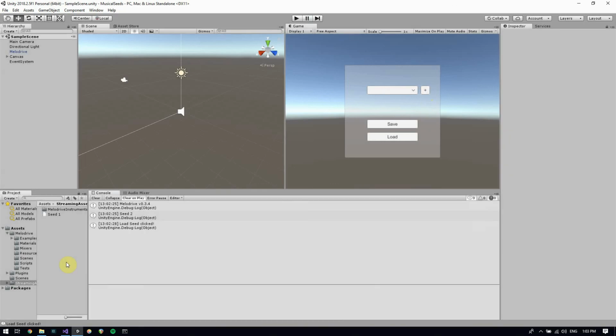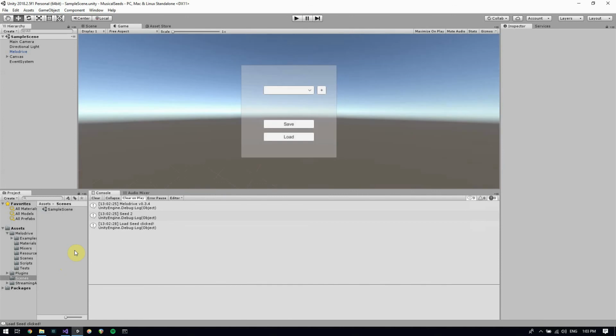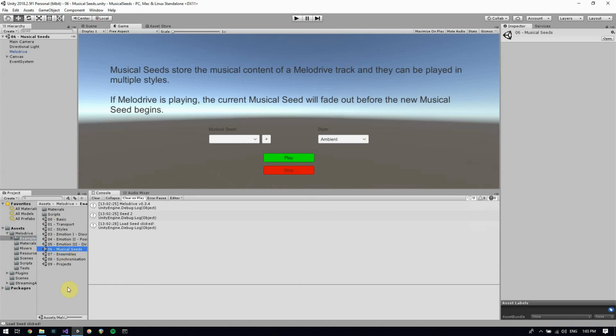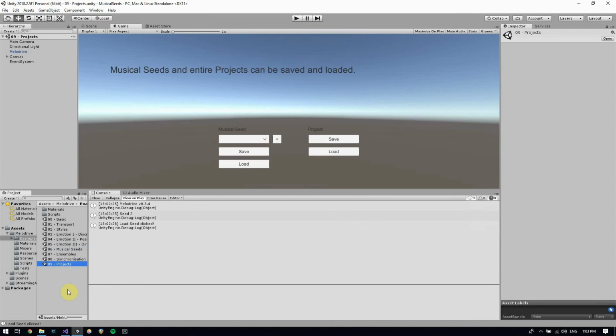So that's it for this video. I've taught you about the musical seeds feature of Melodrive, and I've shown you how you can create musical seeds, change them, save them and load them. If you want to find out more, there's actually a musical seeds example which you can have a look at, number 6, and the saving and loading feature is also included in the projects example.